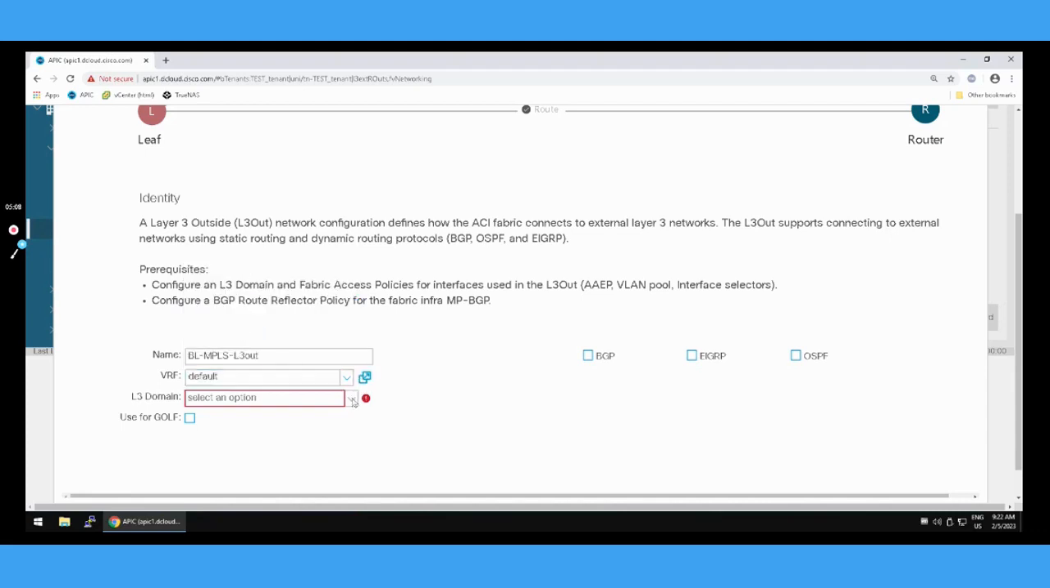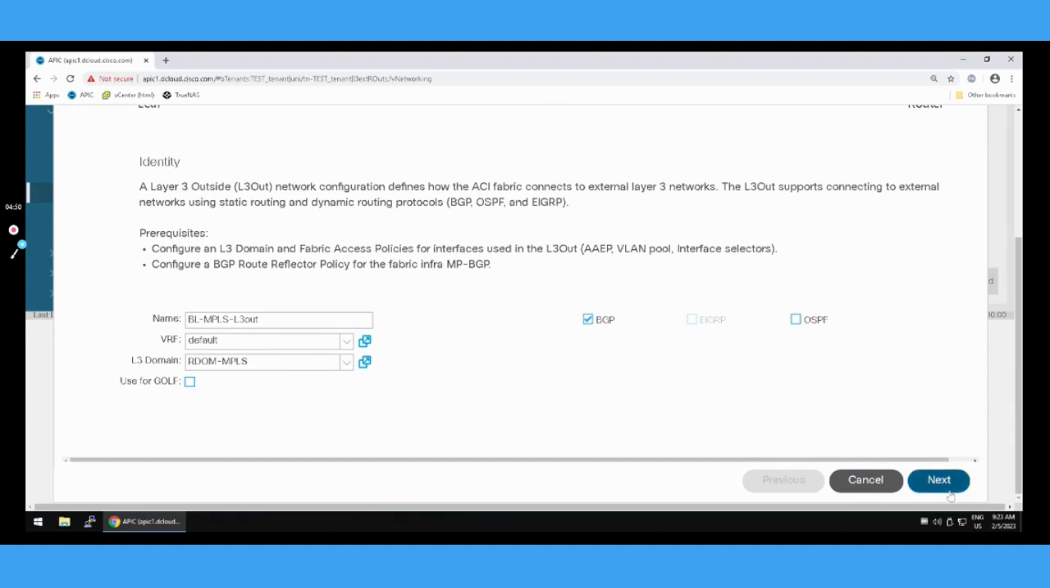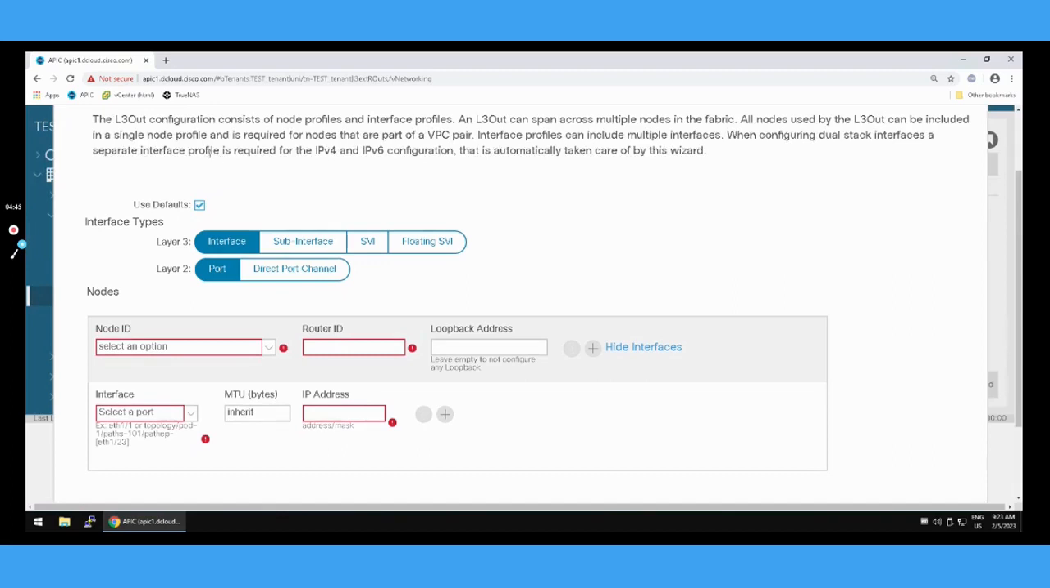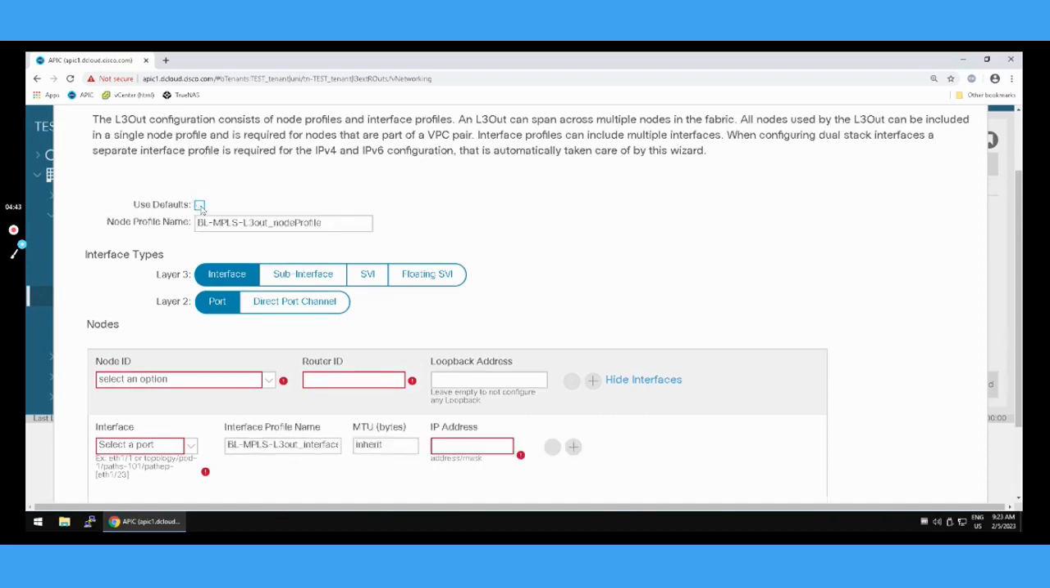And here we have to select the L3 domain, which we are going to configure in the fabric access policy. That name I'm selecting. So this was the name we have configured. And here we have to click the protocol we want to use on the L3 out between the service provider router and border leaf. So we'll select BGP as we are going to use BGP. You can click OSPF, EIGRP, whichever you require. Here I'm clicking use default anything.